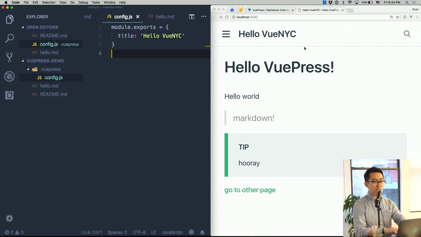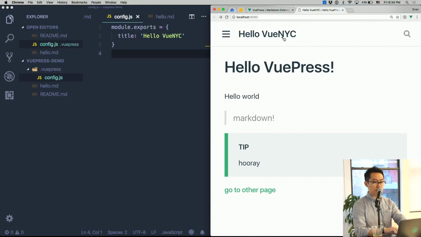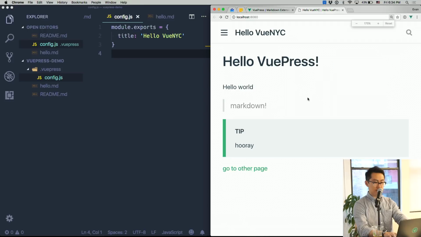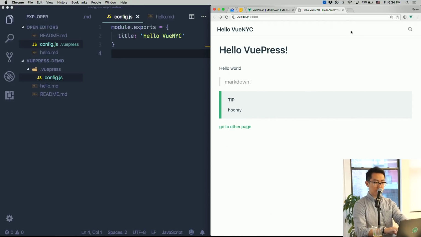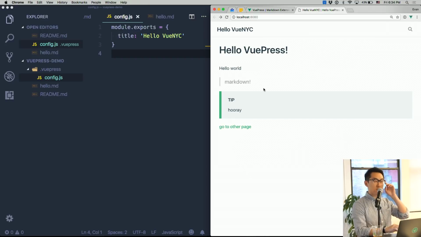And that gives us a header. Because this is small, it's already using the responsive mobile layout. If it's smaller, you get to see this is a layout with a search box as well. So search box also works out of the box. Another page, search box takes you to another page. The search index is built automatically from the content of your pages.